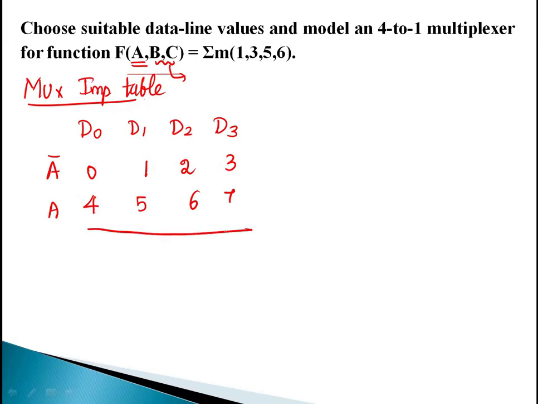So now we will implement this table. So here we have to know for each combination whether the corresponding minterm is included in the function or not. Okay. If it is, we set the output to 1. If not, we set it to 0. Okay. So for that, first we have to circle the corresponding minterms. So 1 and then we have 3 and then we have 5 and then we have 6.